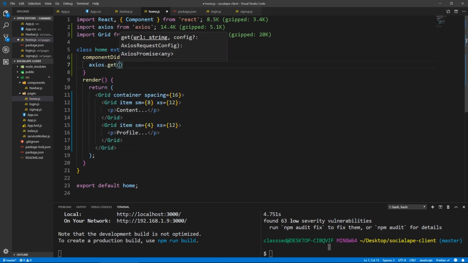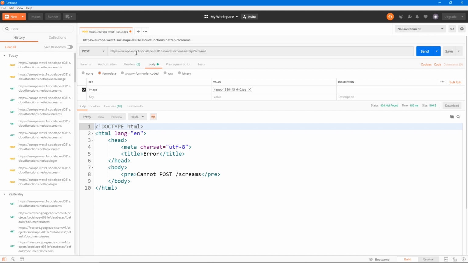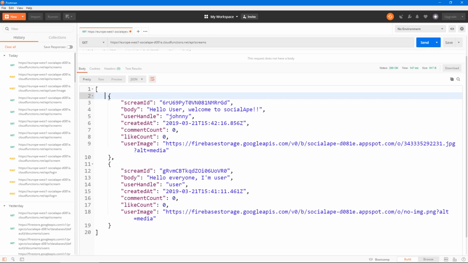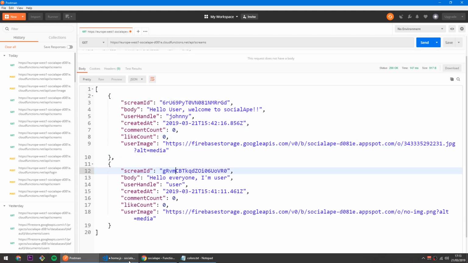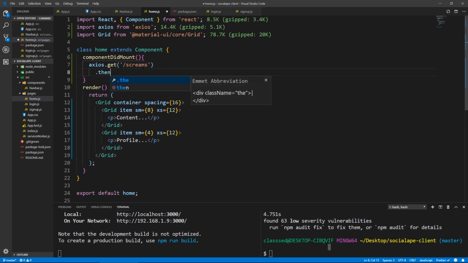axios.get. And here we send a request to /screams. And if you remember, or if you've seen the backend, okay, let me send this request. This is the type of data. Oops, it's a get request, and remove the body. So this is the type of data that we're gonna get. This is one scream. It's gonna have these properties. So here to /screams, of course, this returns a promise.